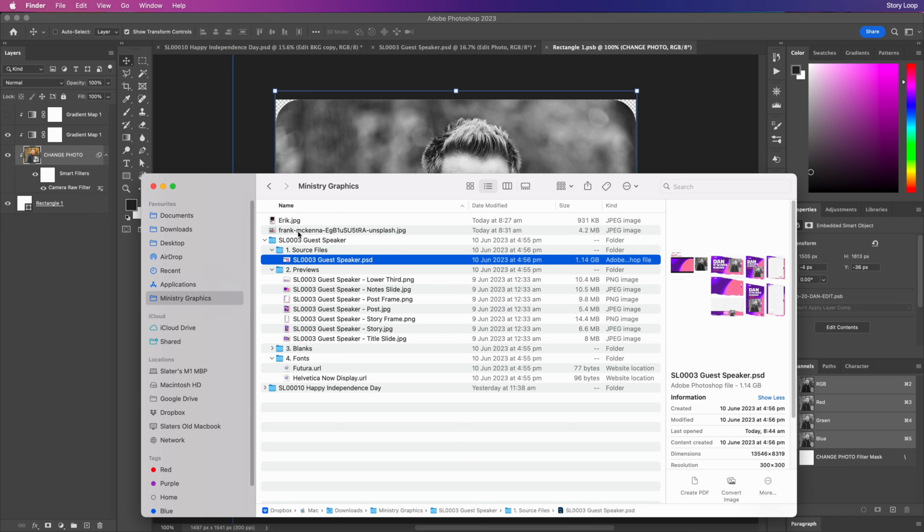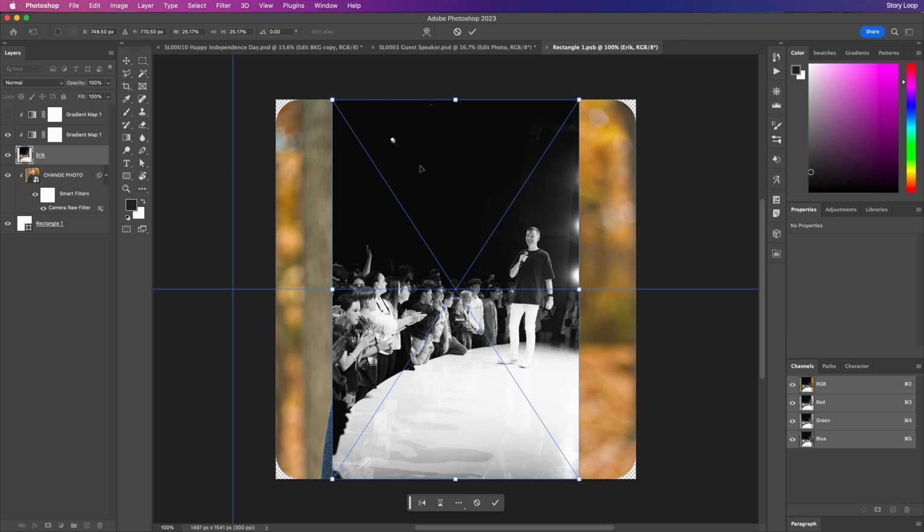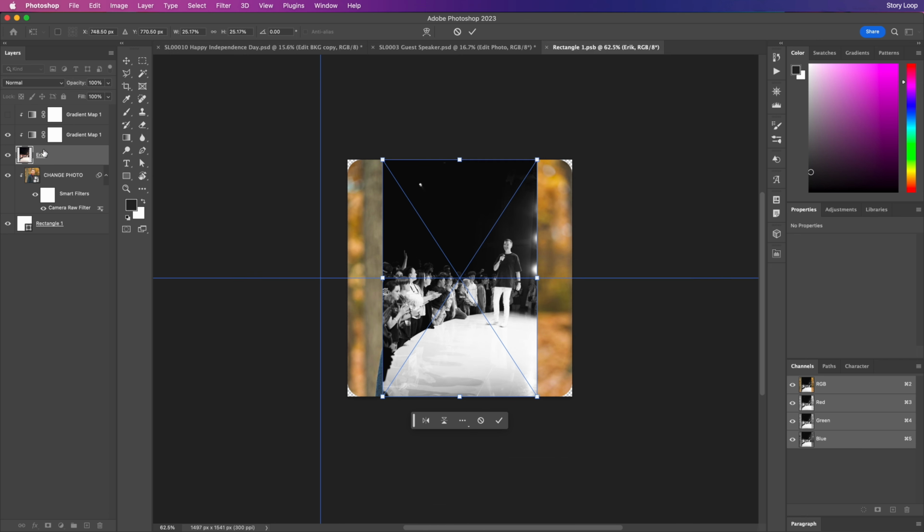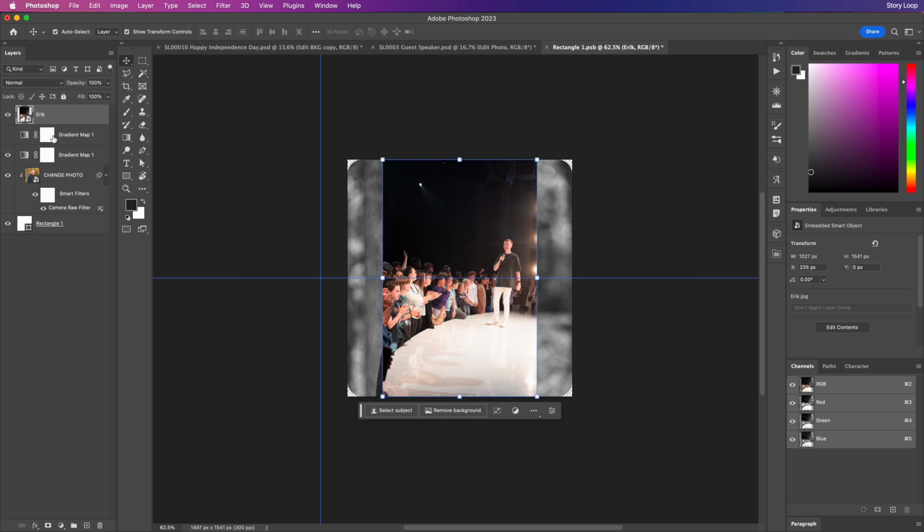I'll bring in my photo of Eric, and we can see that it has already applied our black and white filter. When I move the photo up and down in the layer stack, you can see how each effect is either applied or taken away.